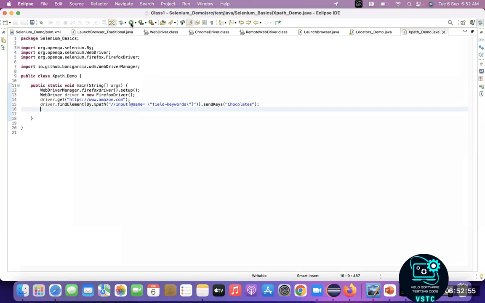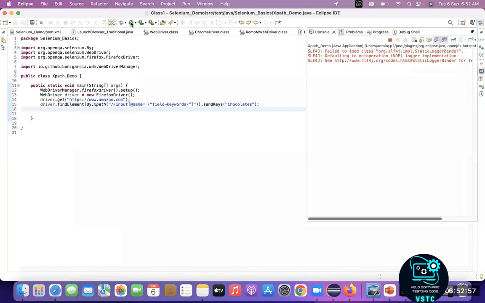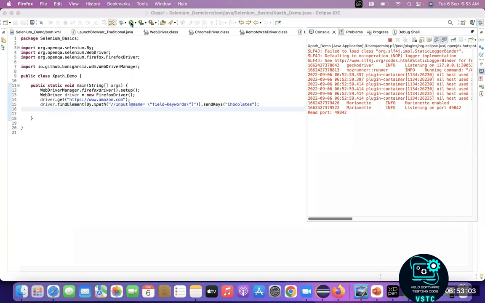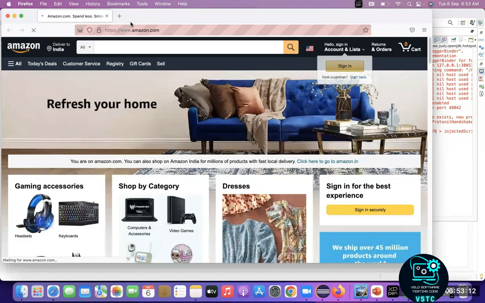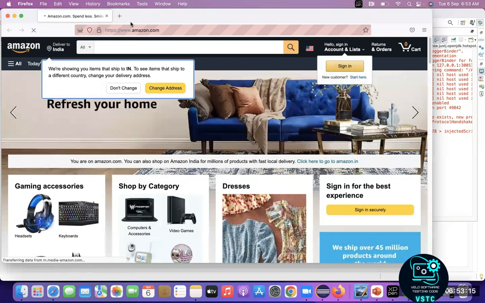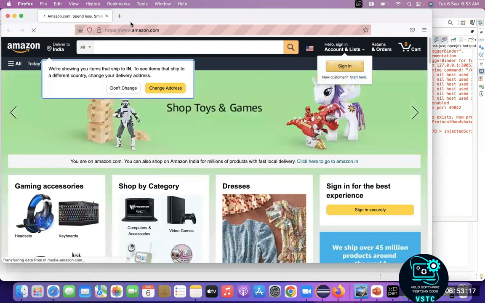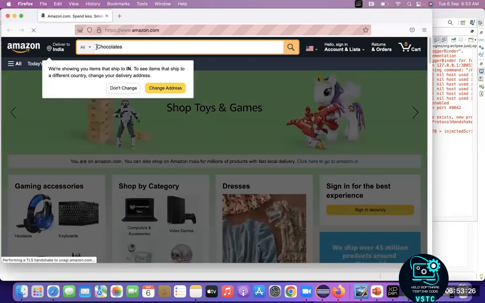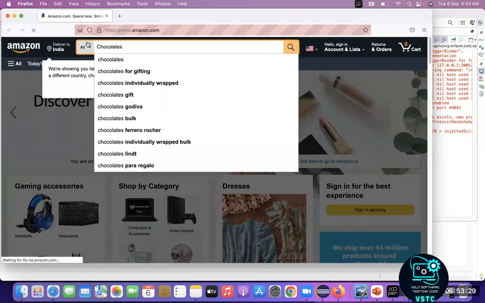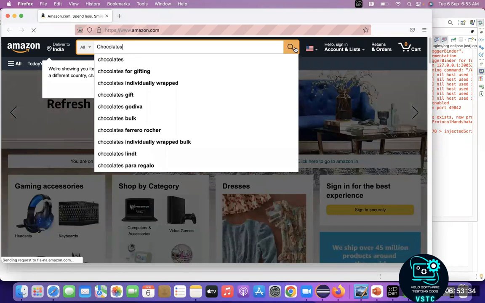and run this program. The page is loading still. Once the page is loaded, it found that element, it found this web element, and it has passed these keys. Okay. Once the keys are passed, I want to locate this web element and perform the click action. So let's do that.